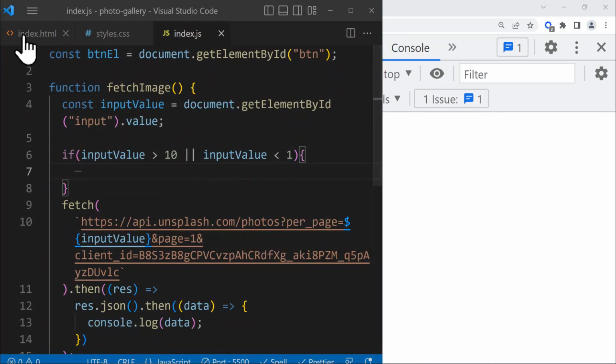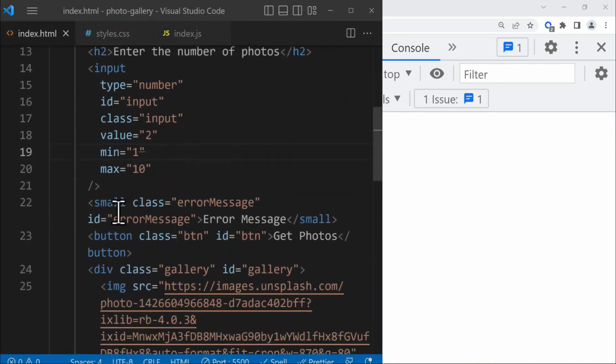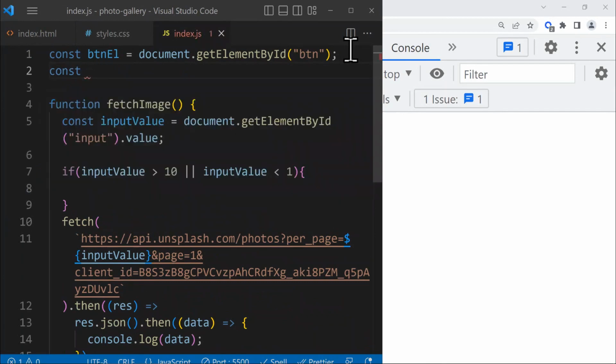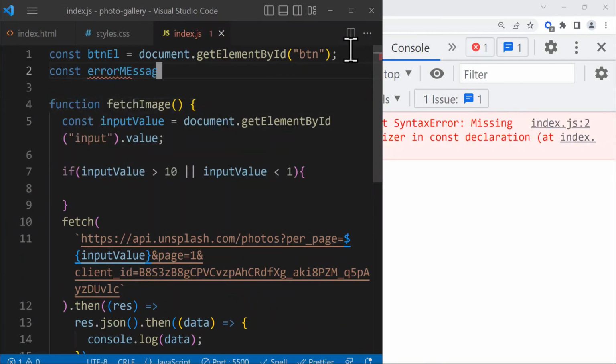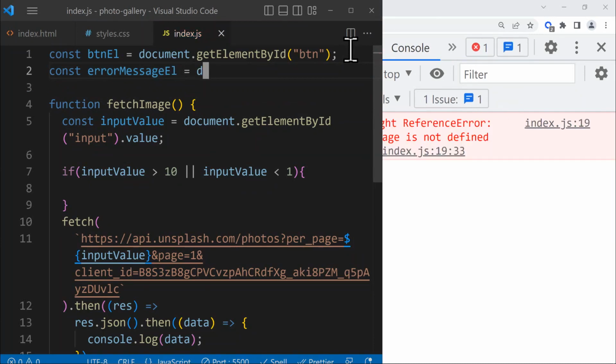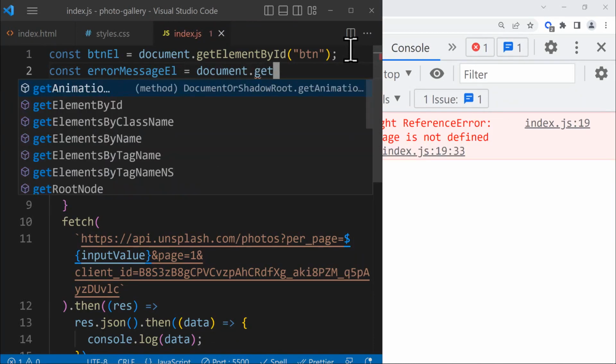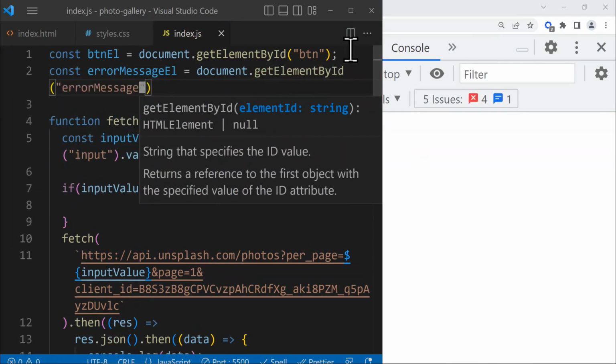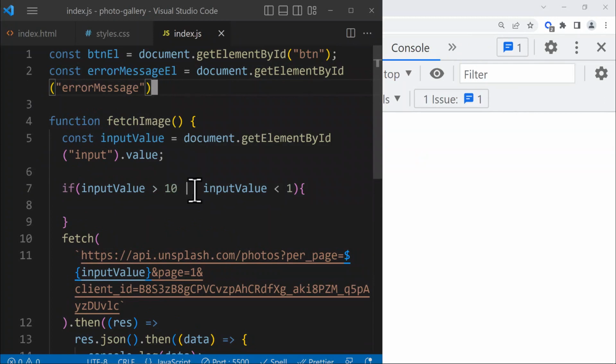First, we need to bring the elements. For example, this element has the ID of error message. So we bring this element first at the top. So we just call that a constant errorMessageElement. And this is going to be equal to document.getElementById. And the ID for that one was error message. We can bring that one here.